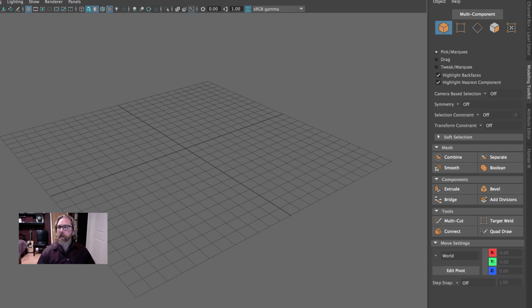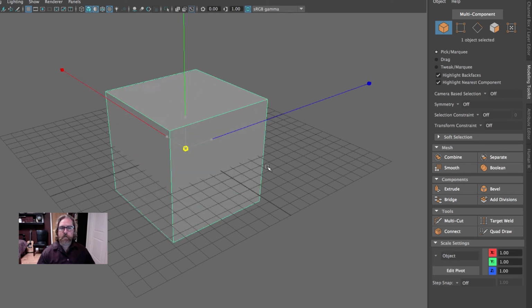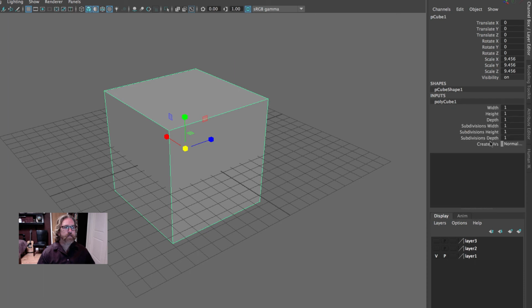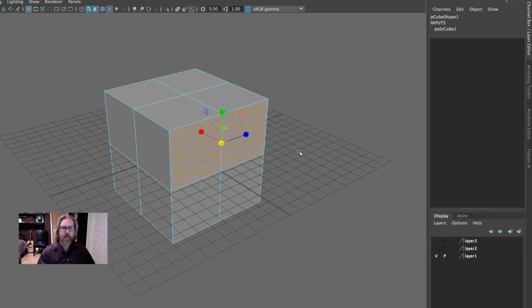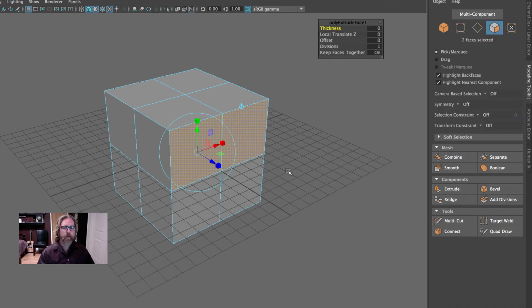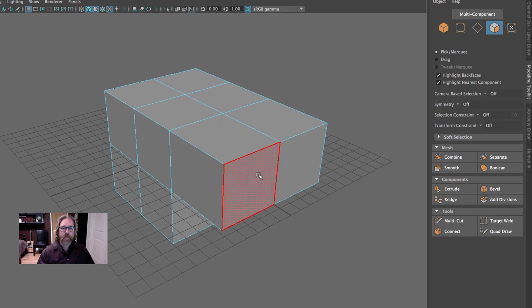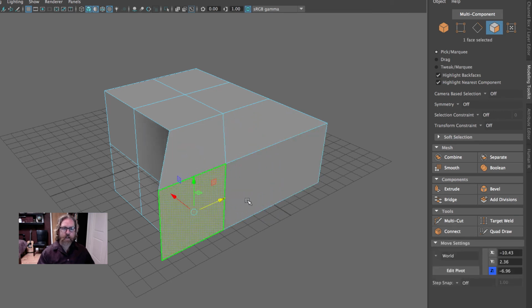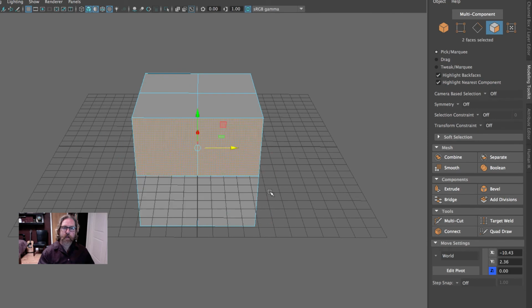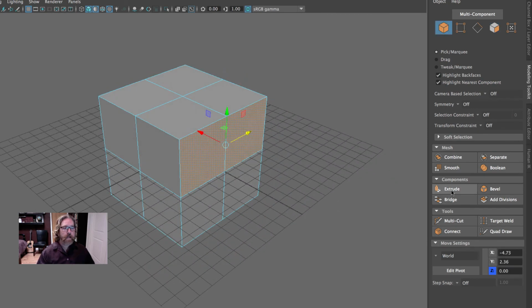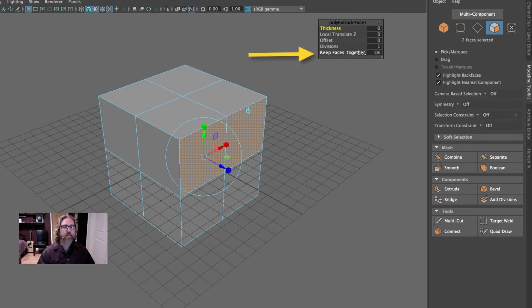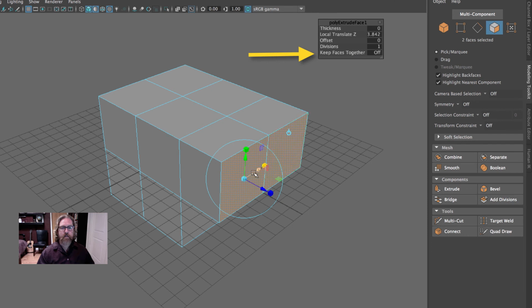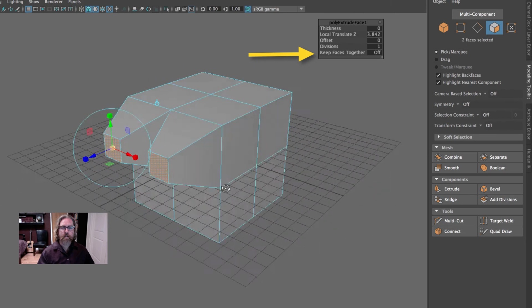Let's create a cube, and this time we'll subdivide it. So channel box, and we'll hit 2s. And if I grab 2 faces and extrude, right, they are a single piece. If I came back and grabbed that face, right, they are connected. But for many applications, you want to extrude and turn keep faces together off. So we'll turn that off, slide that out, and now if I were to scale these down, right, they are independent of each other.